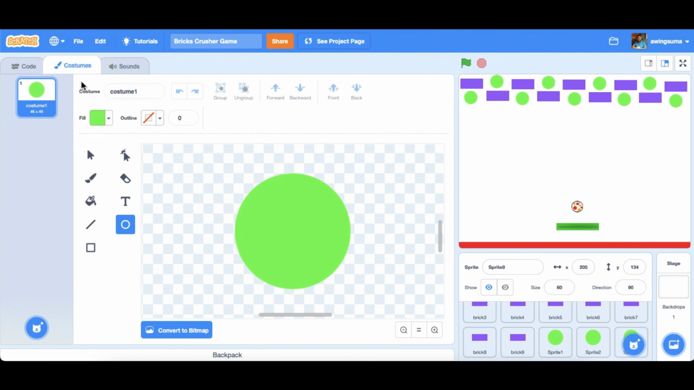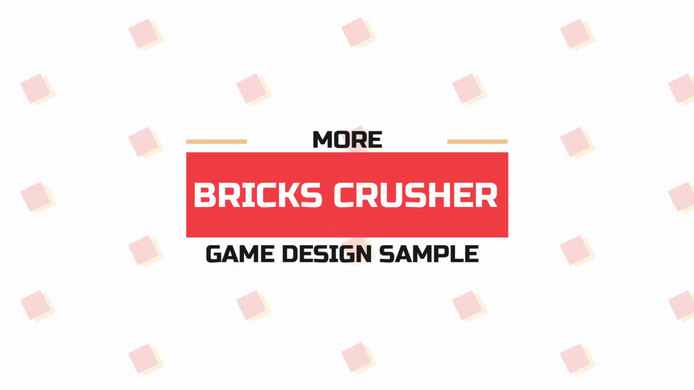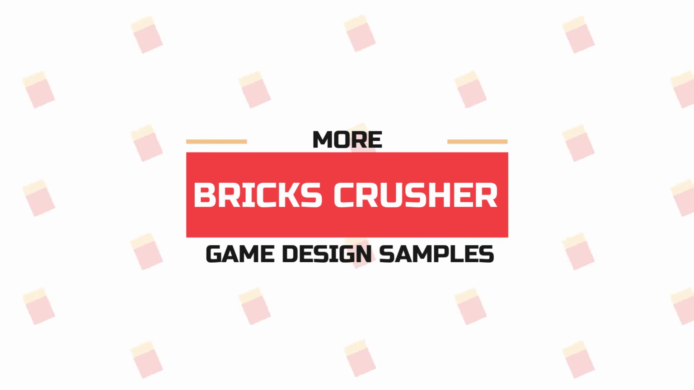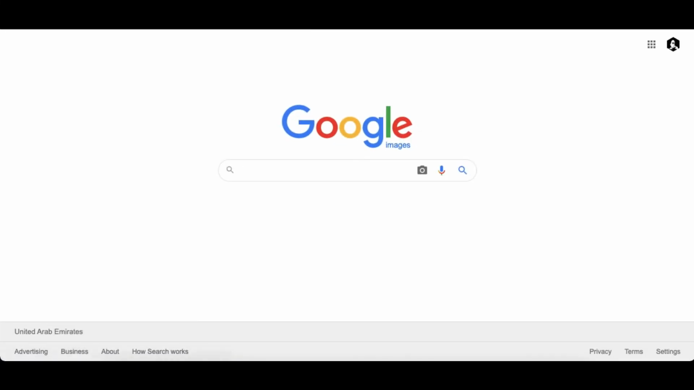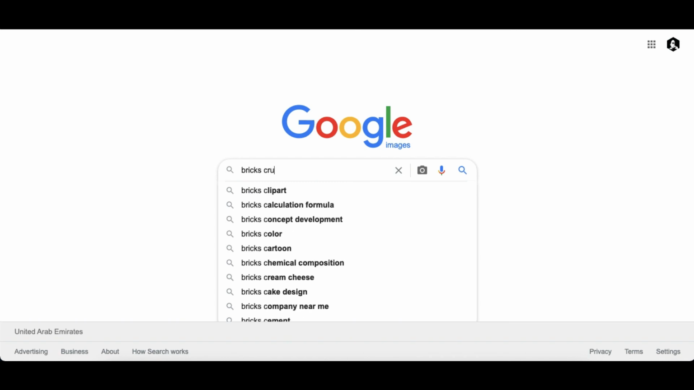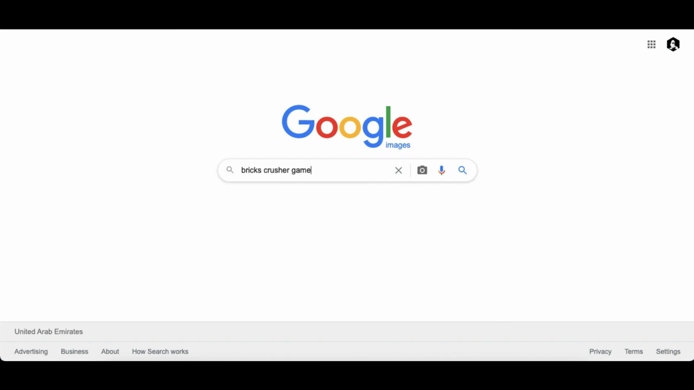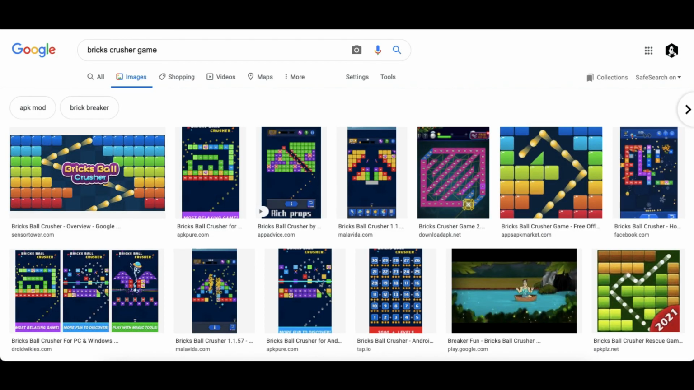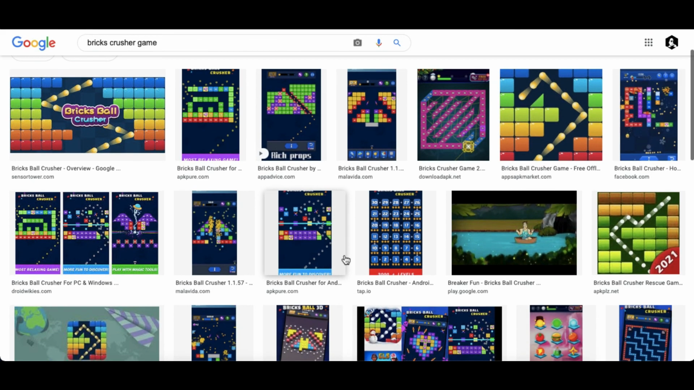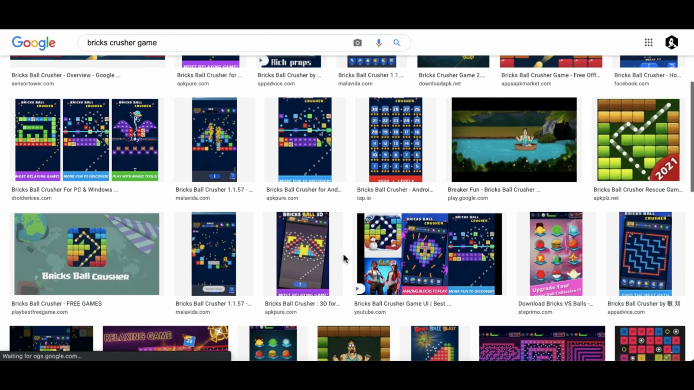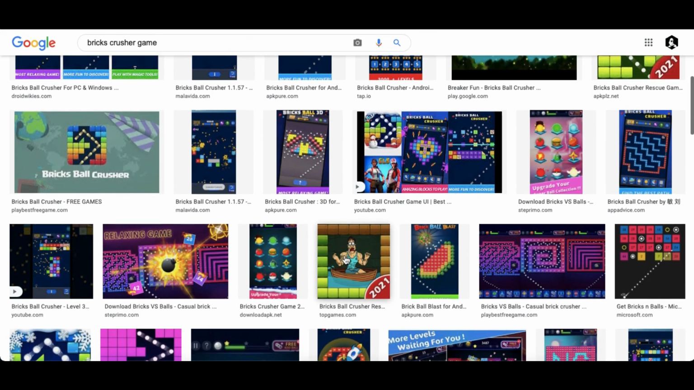This is just one example of the design of Bricks Crusher game. You can also search for design inspiration of Bricks Crusher game by going to Google and searching for Bricks Crusher game. In this page, you can see a lot of inspiration in terms of the design of your Bricks Crusher game.